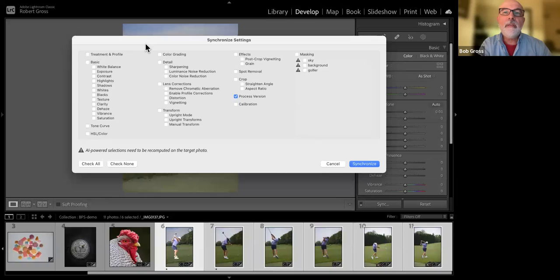Now I have all these, everything turned off. Okay, now if I wanted to sync all the basic settings, I'd turn them all on, or individual basic settings. But what I'm going to do here is sync the masks. So this is like copying these masks to the other images. Okay, and I want to sync all of them.